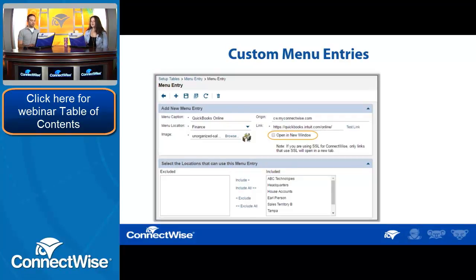So here you can see we're in a custom menu entry setup table. I've simply gone in to add a new custom menu entry. We're going ahead, we're giving it a menu caption. What is that screen going to be called in that module? What module is it going to live in? Here we've called it QuickBooks Online. We've given it a menu location of finance. That's where Linda spends most of her day. I've given it a very random image, but you are able to go in and set up whatever image you want to appear in that menu drop down.